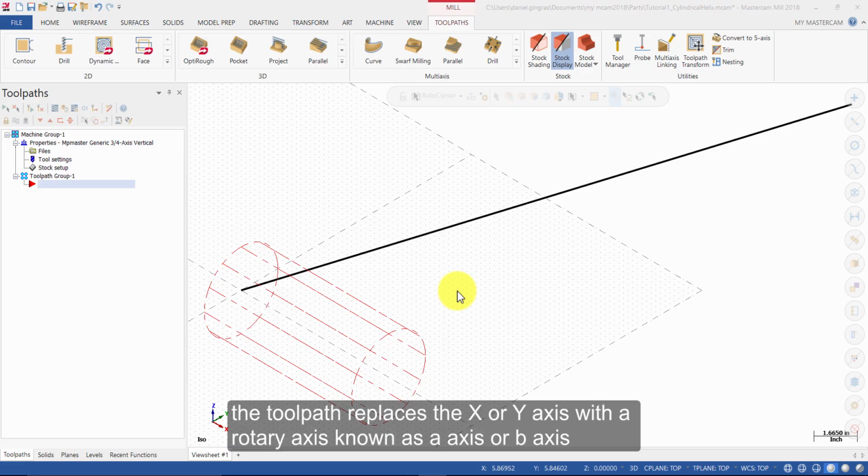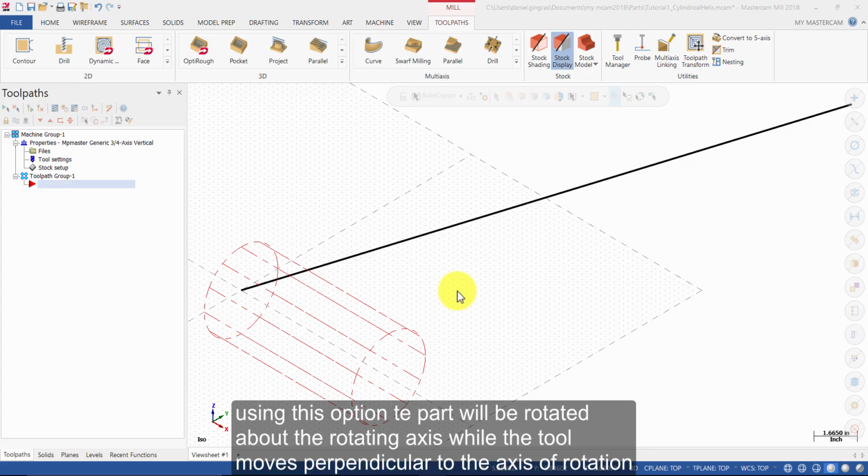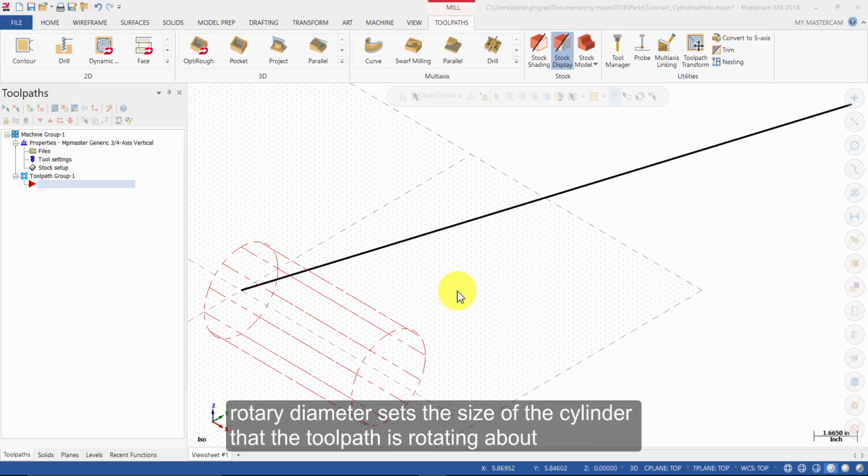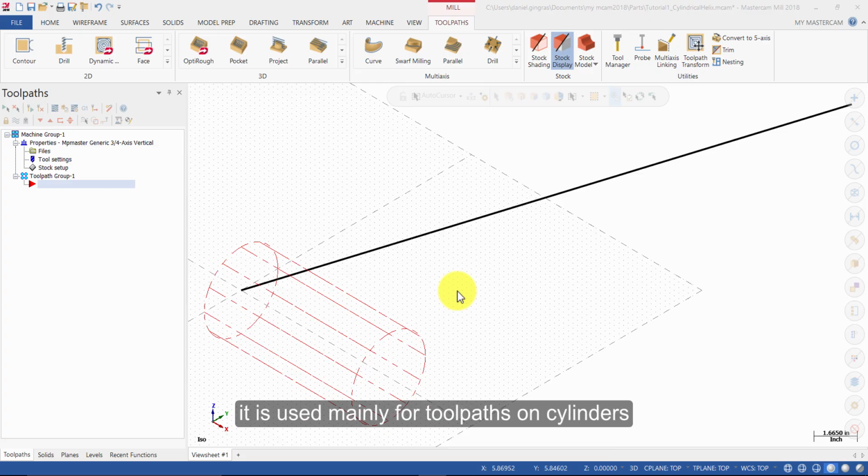The tool path replaces the X or Y axis with a rotary axis, known as A axis or B axis. Using this option, the part will be rotated about the rotating axis while the tool moves perpendicular to the axis of rotation. Rotary diameter sets the size of the cylinder that the tool path is rotating about. It is used mainly for tool paths on cylinders.